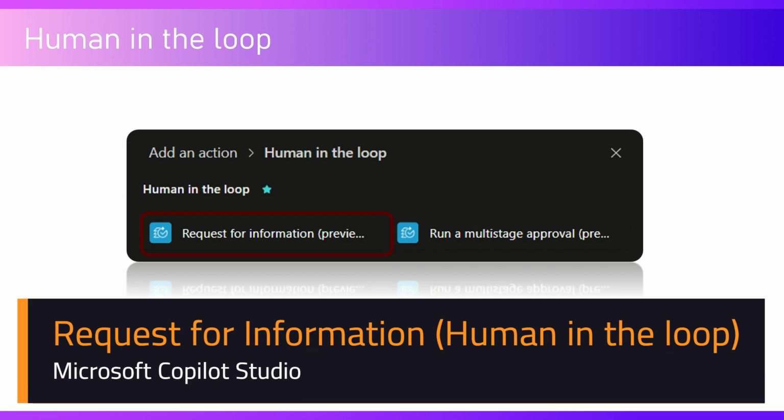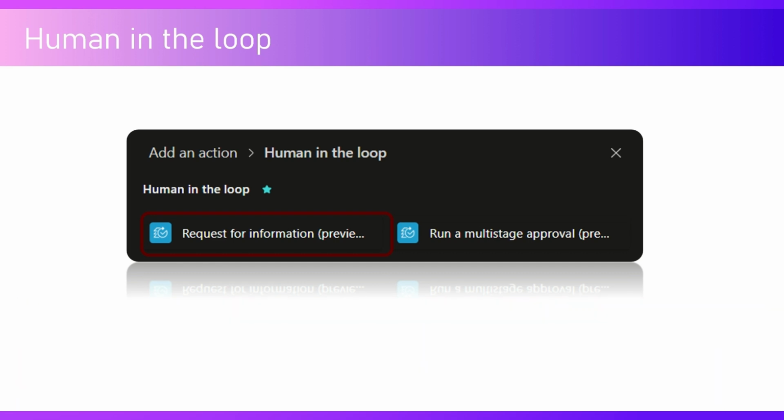In this video, I'll be explaining the concept of human in the loop for a Copilot Studio agent. How do we introduce human in the loop for an agent which you built using Copilot Studio? There is one connector within Copilot Studio flows which you can utilize to introduce the concept of human in the loop. There are specifically two actions: request for information, which is currently in the preview stage as of Jan 2026, and another action, which is run a multi-stage approval. I'm going to cover request for information for now.